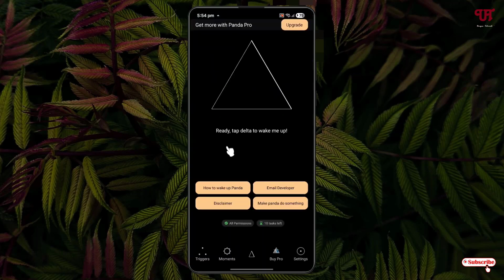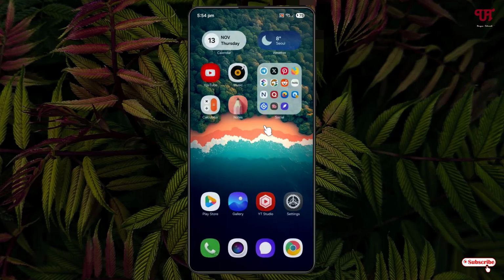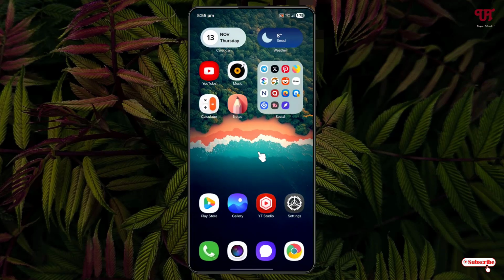Similarly, if you want to perform more tasks, just click on this triangle button again to activate the application, and after that you can make your Android smartphone perform various tasks just by using your respective voice. So by using this cool application named Panda Automate with Voice, you can easily make any Android smartphones or tablets perform various tasks simply by using our voice.